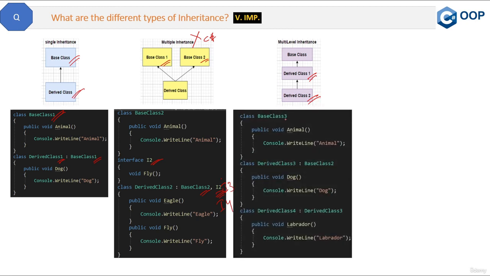We have one base class 3 which is derived in a derived class 3, and then this derived class 3 is the parent of derived class 4. So at the end, the derived class 4 will automatically get the properties and methods of both base class 3 and derived class 3. This is like a father is getting money from grandfather and son is getting money from both father and grandfather. So this is like a grandfather, father and son kind of relationship.